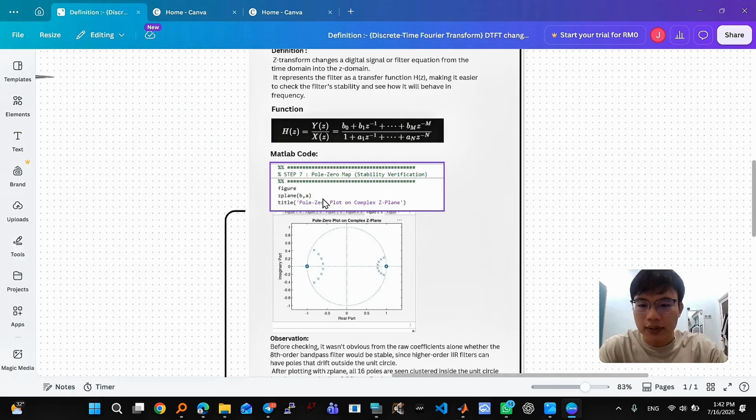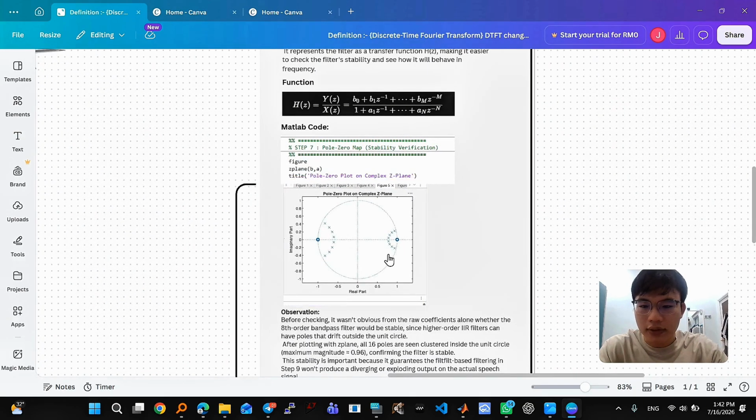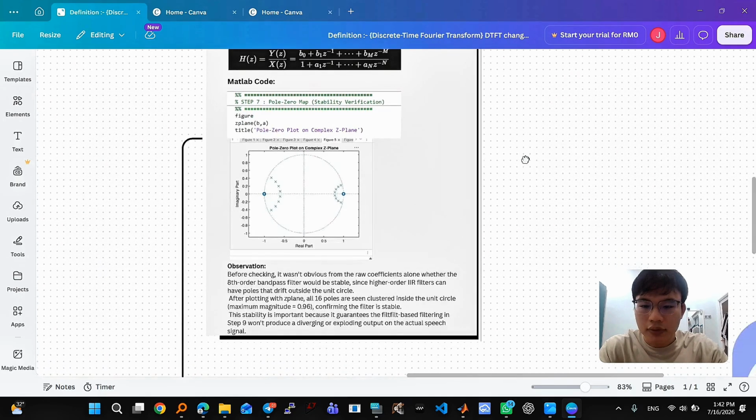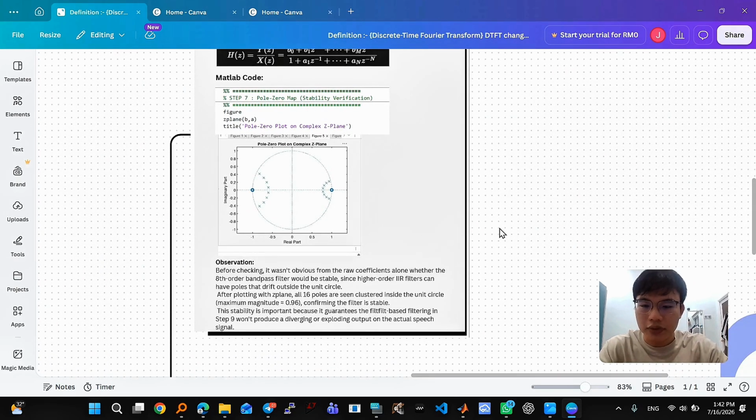The circles represent zeros, and the crosses, in this case the marker cluster near the center, represent poles. Before generating this plot, it wasn't obvious from the raw coefficients alone whether our filter would be stable. Higher order IIR filters like ours can sometimes produce plots that drift outside the unit circle, which would make the filter unstable and cause the output to diverge.